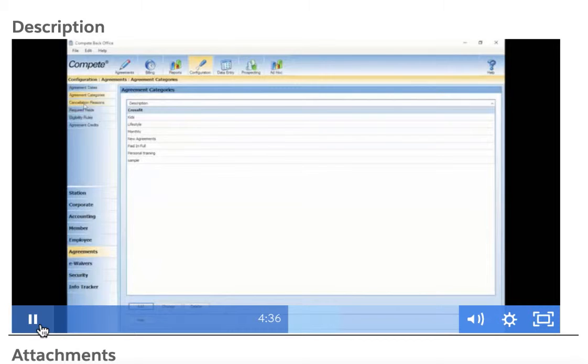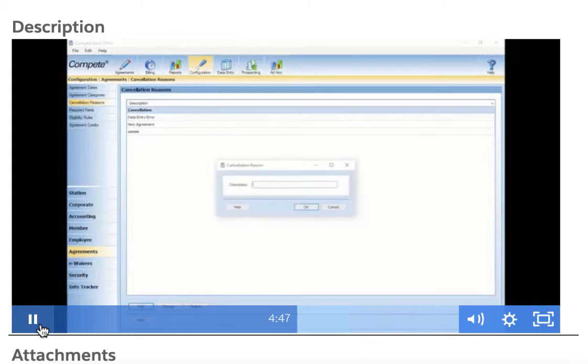Unfortunately, over time, we will also have members cancel their agreements. This area allows us to add categories or descriptions for cancellation reasons. Anything that you add in this area will populate a drop-down when you're canceling membership agreements. Similar to what we saw, just write in the description and click OK.